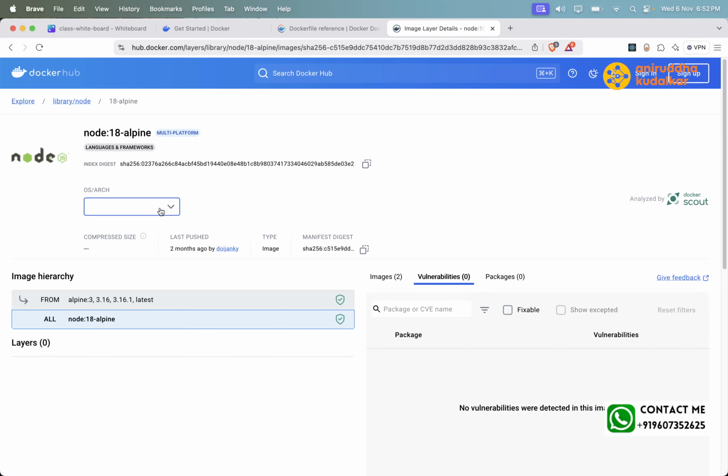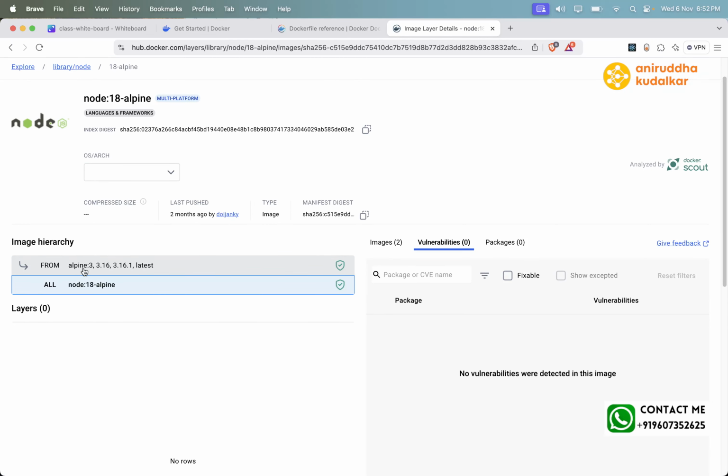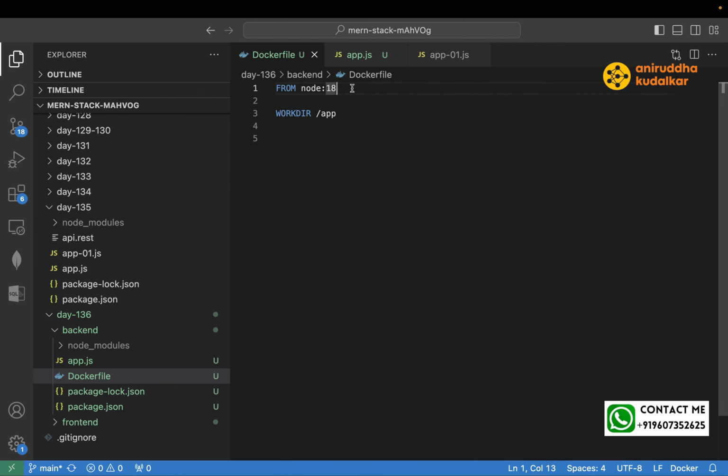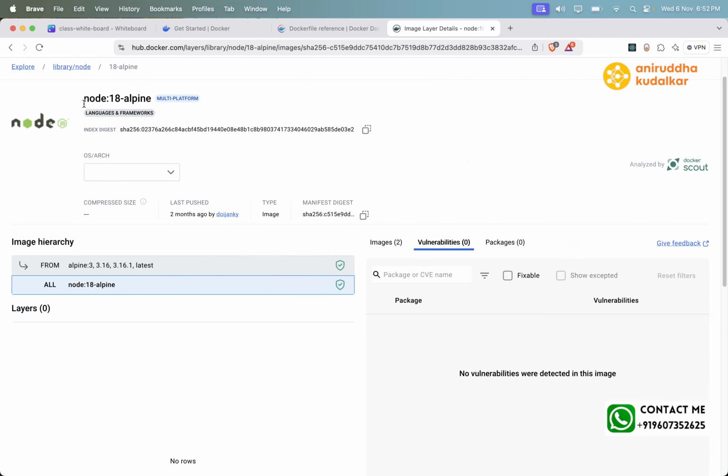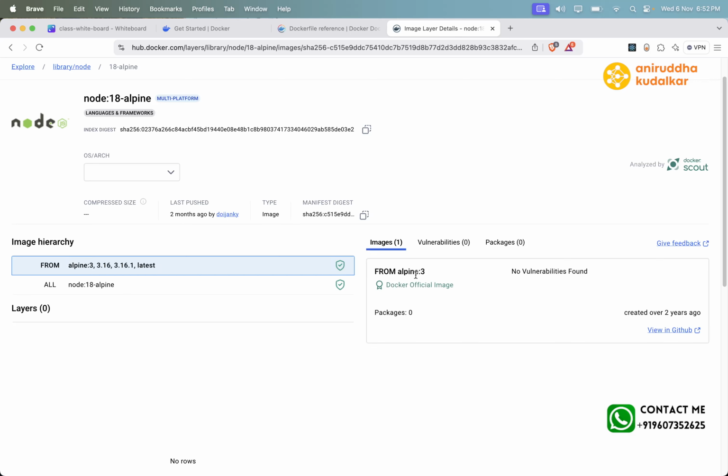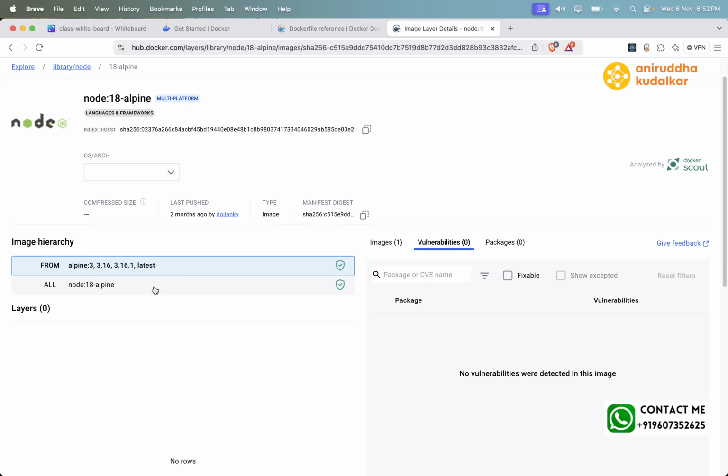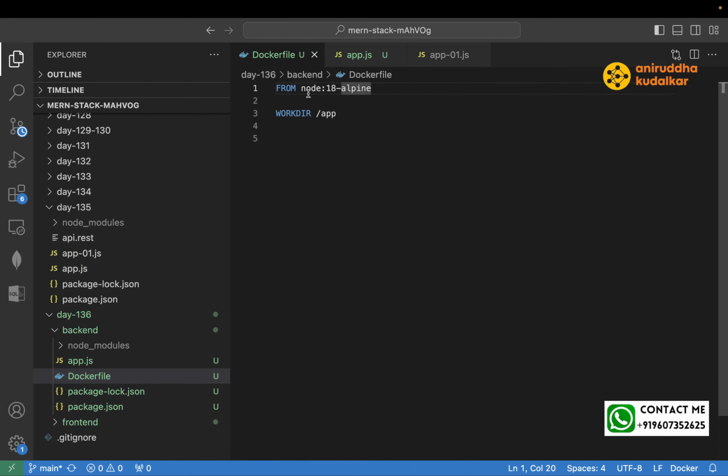You can go here and say FROM Alpine, so node:18-alpine. This is actually the image, node:18-alpine. Alpine is the Linux. If you see here, Alpine 3 latest. When you talk about Alpine, Alpine is nothing but what? The Linux. So remember that every Docker image should have a base image.